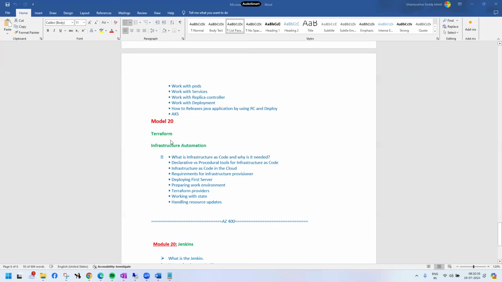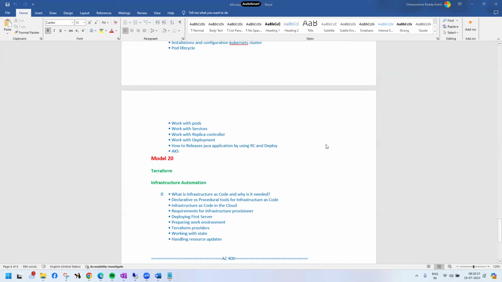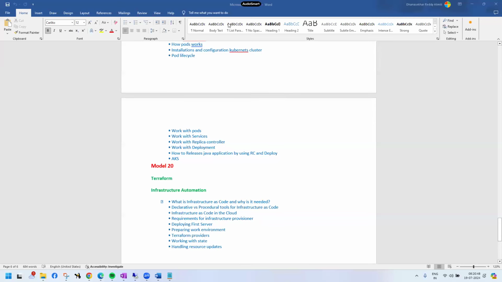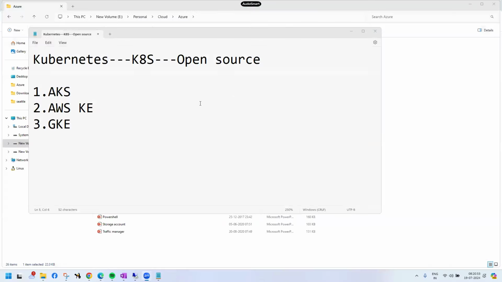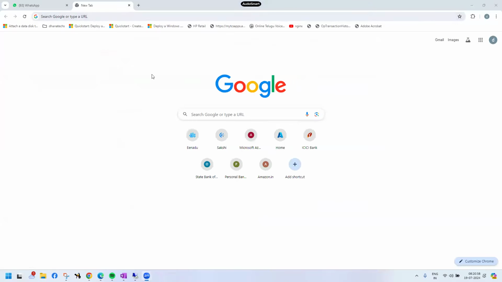Next, the 20th one is Terraform, guys. What is Terraform? How can we create Terraform templates? How to deploy these Terraform templates? That all we'll see in the module. So this is about the AZ-400 services, guys. If you have any questions, feel free to ask.